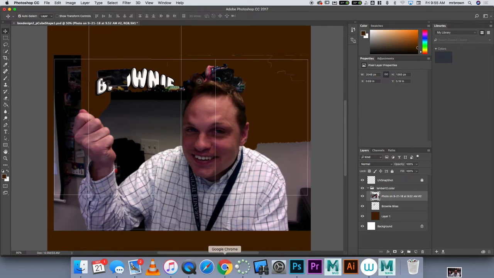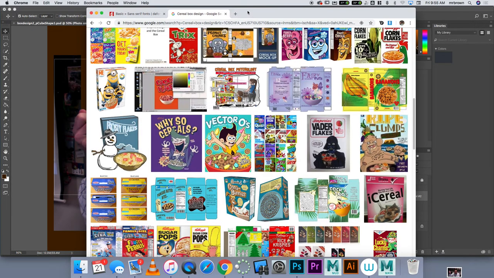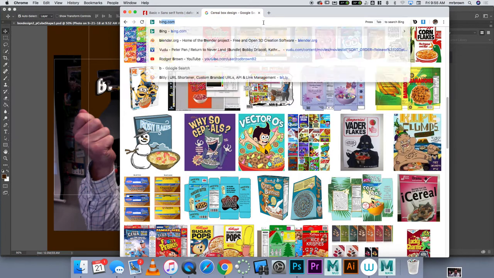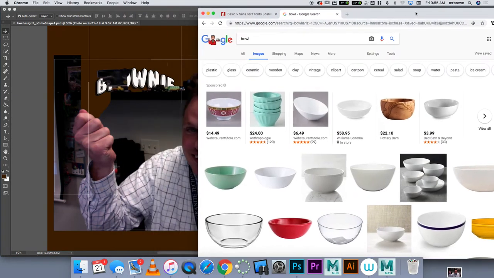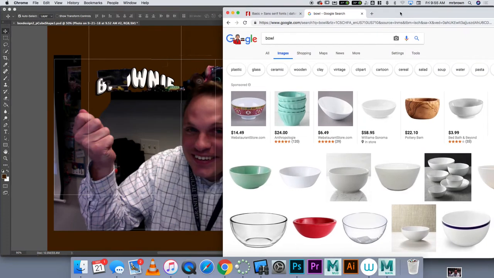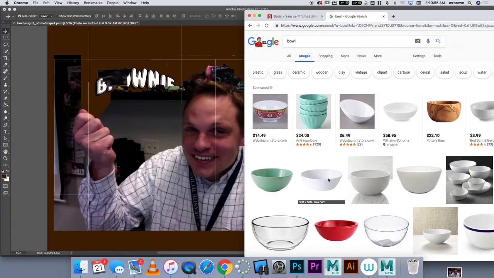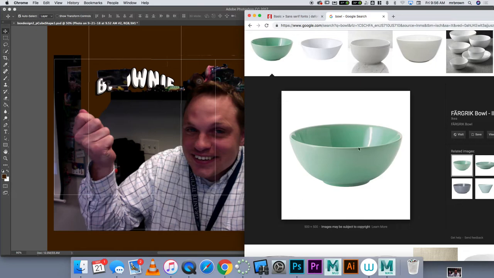Let's go to the internet and find me a picture of a bull. I'm just going to type in bull. Now you see there's a lot of white bulls here. A white bull is going to be a little bit harder to erase. So I really like this IKEA bowl. I've never really seen that before, but this is going to fit perfect. This teal color will fit real nice with that brown color.